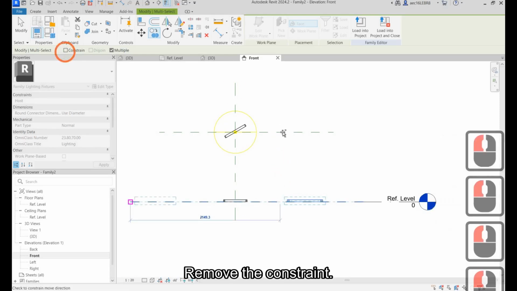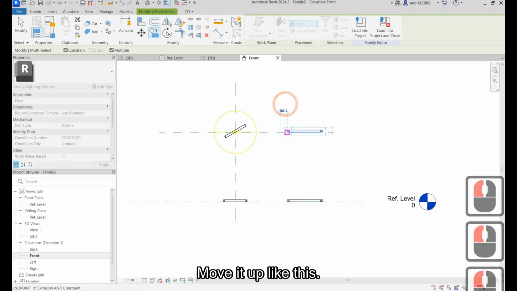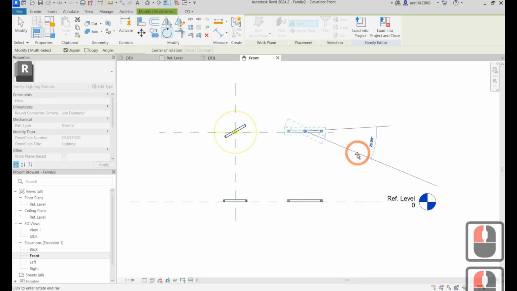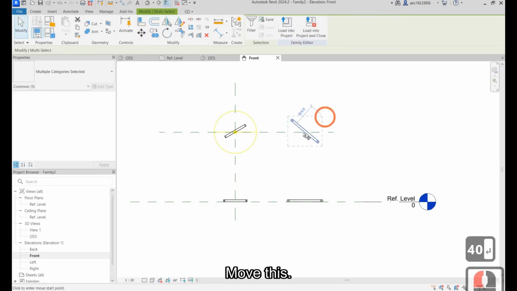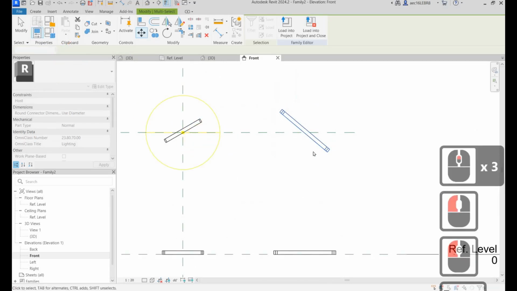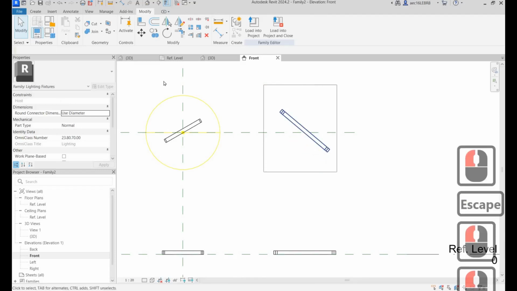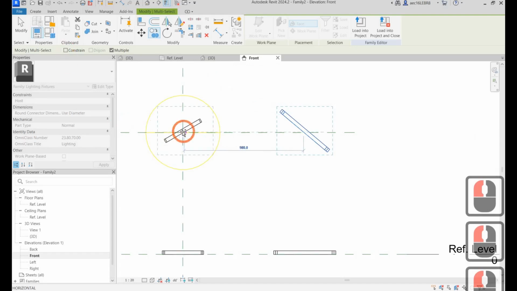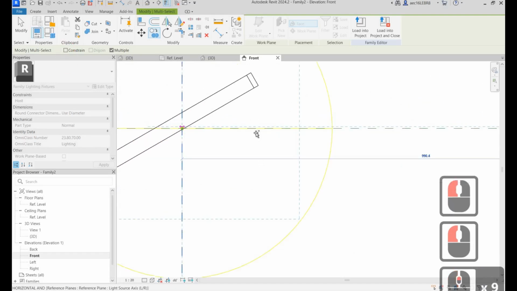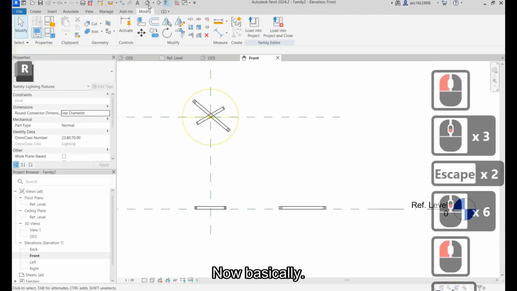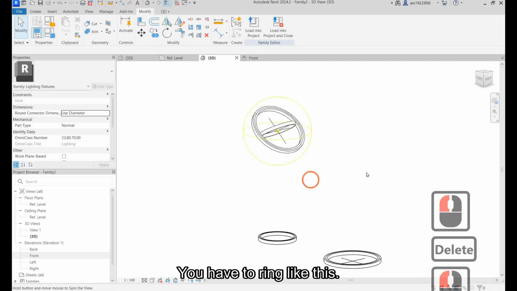function. Remove the constraint, move it up like this. Now I basically need to turn it like this. Now it's about 40 degrees, let's see. So move this close to here. Remove the constraint. If the constraint cannot be removed, then you need to copy, remove constraint, back to here. Delete this one. Now basically you have two rings like this.